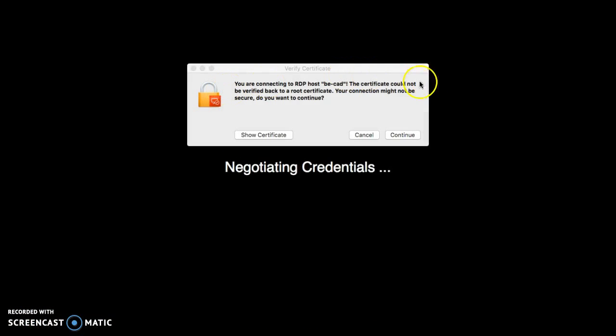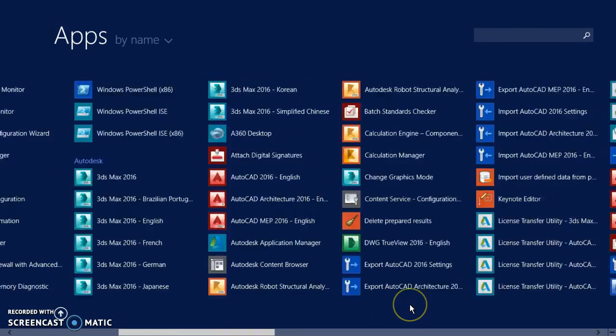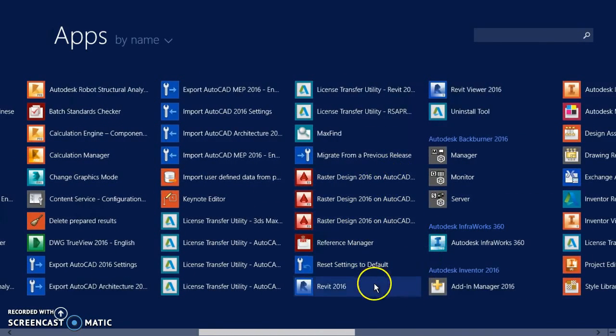And once you double click, it's going to negotiate with the remote connection, ask you to say yes, you want to connect, say continue, and it's going to actually log you in. So now your desktop is going to look like this. It's going to appear the same as if this was a Windows machine. You'll notice there's a link to the AutoCAD shortcut on the desktop. To access Revit, you can click on the Start menu, click on the bottom arrow, and scroll over to Revit 2016.